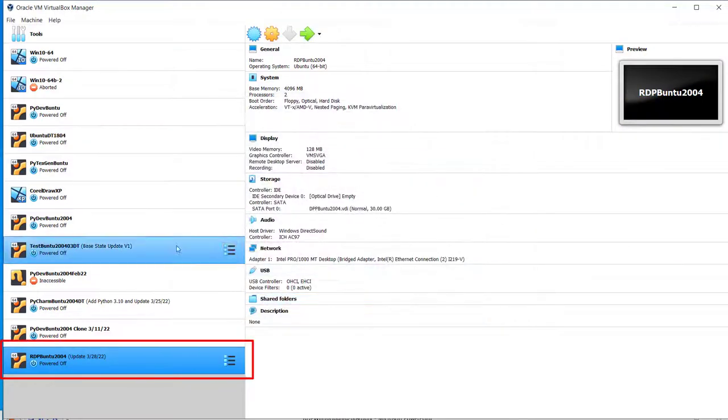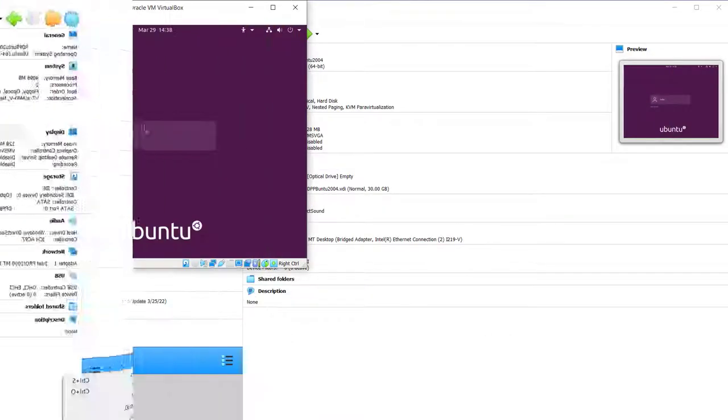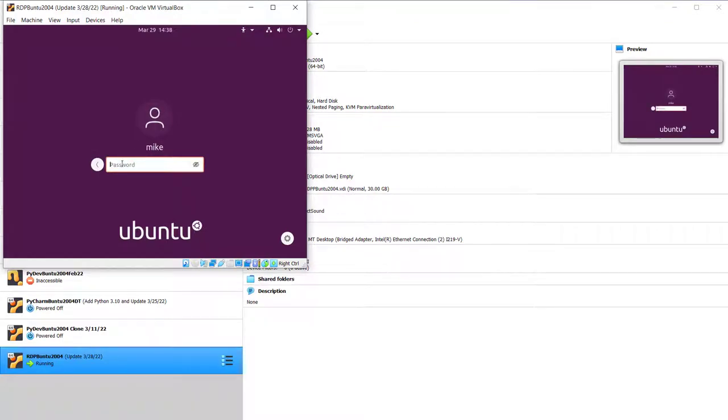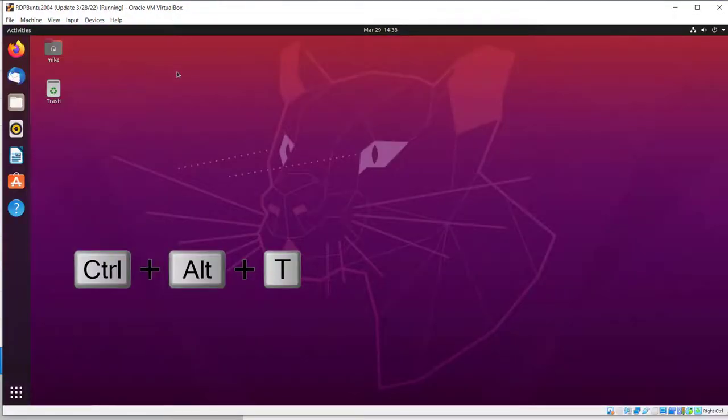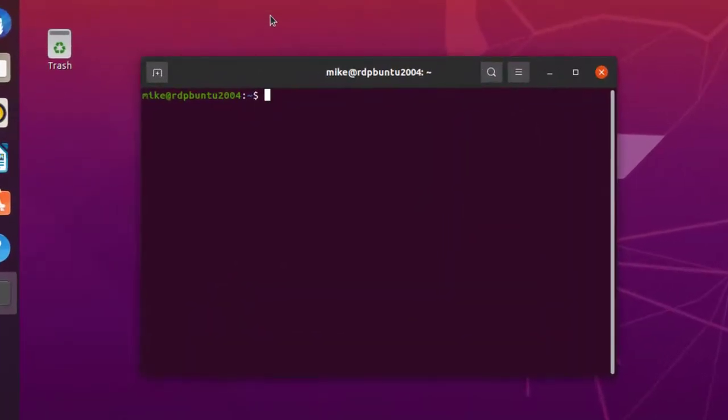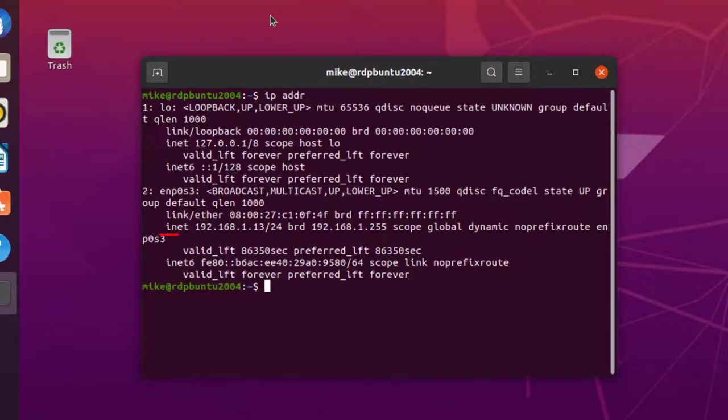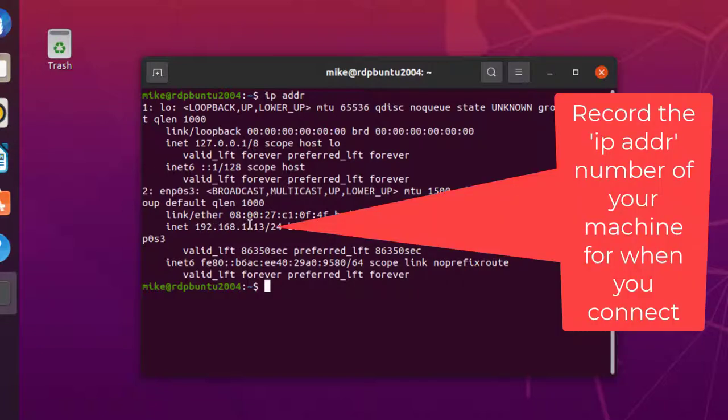And once that's done, let's go ahead and start this up. Once it comes up, let's log in. And we'll open up a terminal, Control-Alt-T. And we'll do an ip addr for address. And right here, you'll see its address is 192.168.1.13. So basically, when I'm talking about the first three numbers, the Windows machine must also have the same 192.168.1. Of course, it will have a different fourth number here. It won't be 13. It'll be something else.